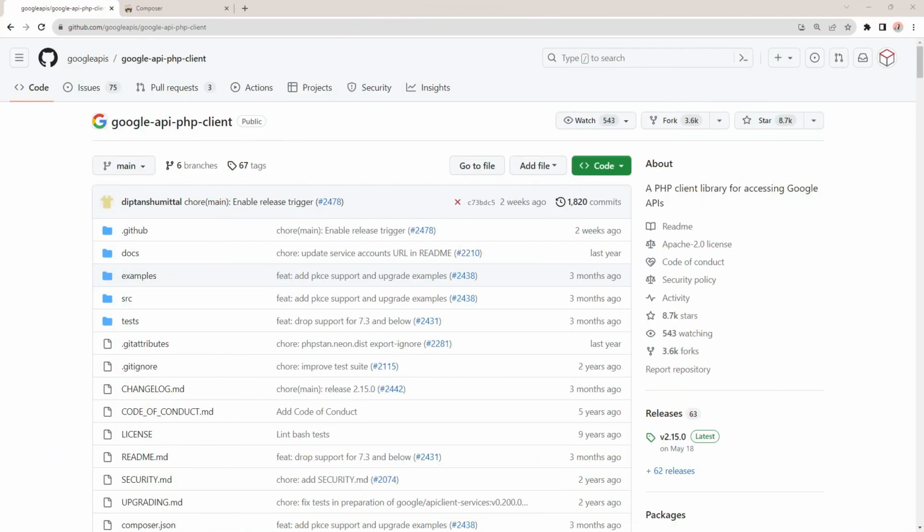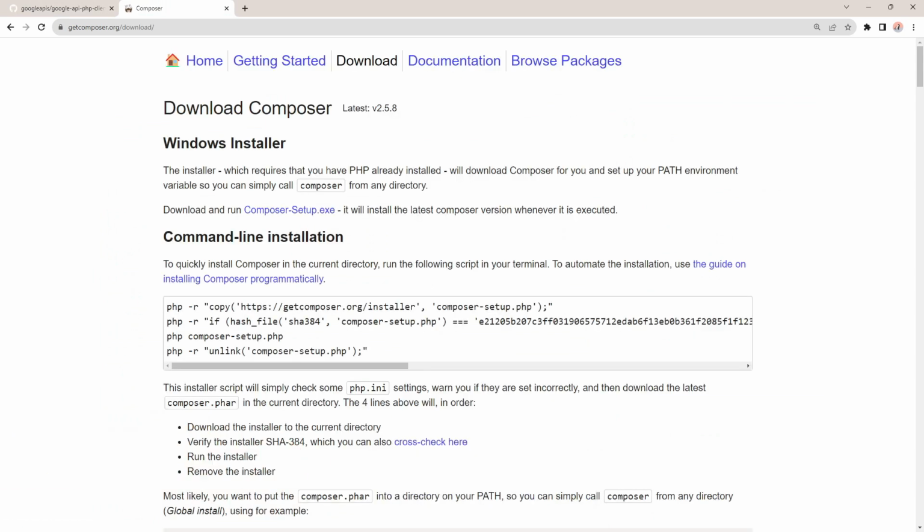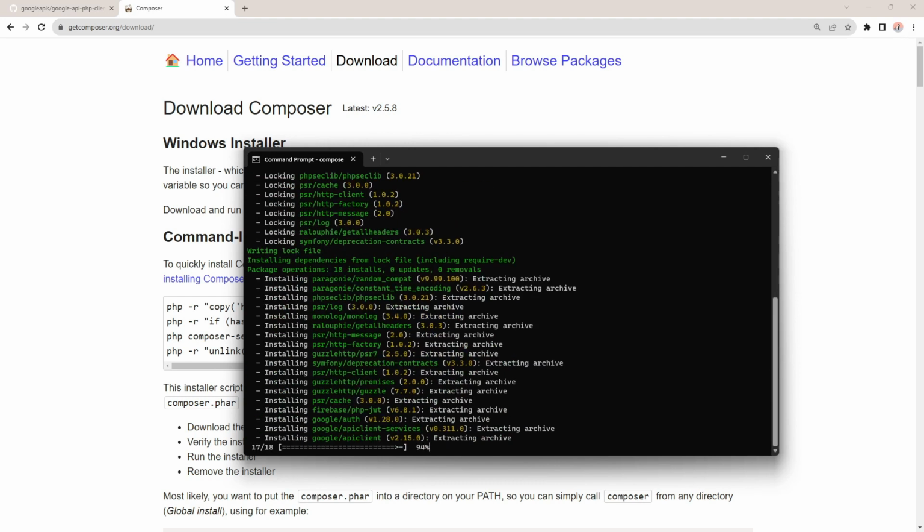Now that we are done with the account setup, we need to download the API library. First, install Composer if you have not already done so. Then, open the command line. Navigate to your project folder. Run Composer require Google/API client. Composer will automatically download the latest version into a vendor folder.